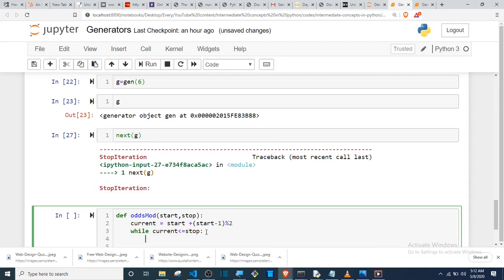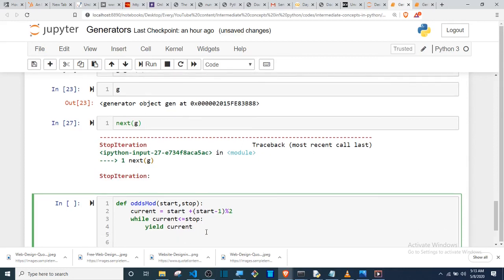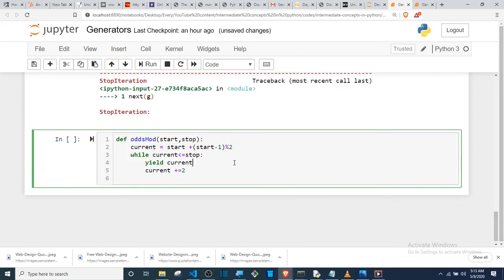So I'm going to go ahead and yield the current value. After I yield the current value, I'll go ahead and increase the current value by 2, and that is all we have here. That's all we have to be the generator version of what we had there. So let's run it and see.